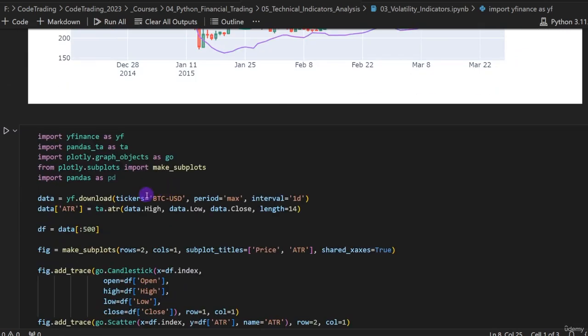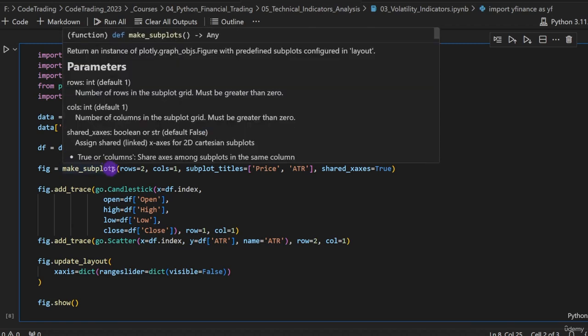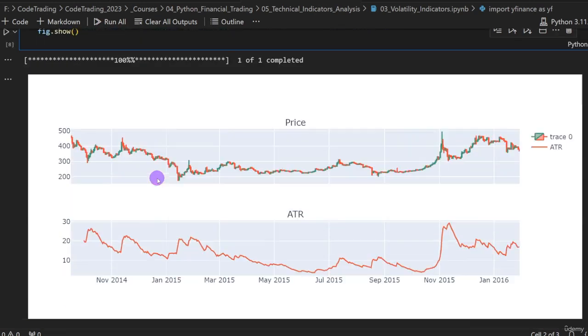Then we can move on to the ATR, the average true range, our second volatility example, with the same packages and the same procedure. Only this time I'm defining a new column called ATR, and then I'm using the ATR function, providing the high, low, and closing prices, and the length, which is equal to 14 again, taking a slice of our data frame and making subplots to plot the ATR into a different subplot than the candle charts. And this is what we have.